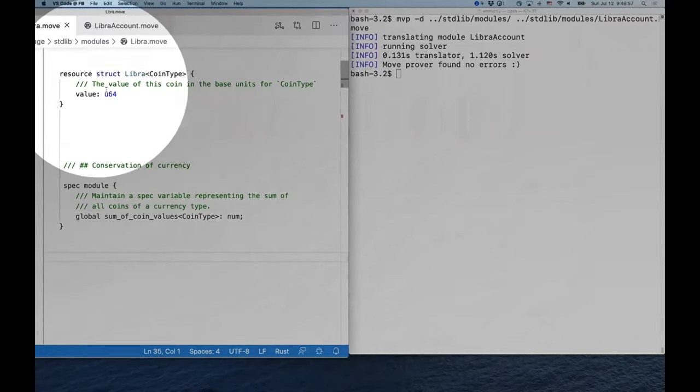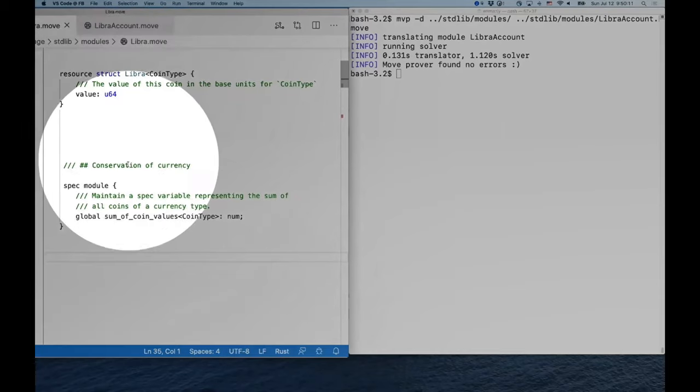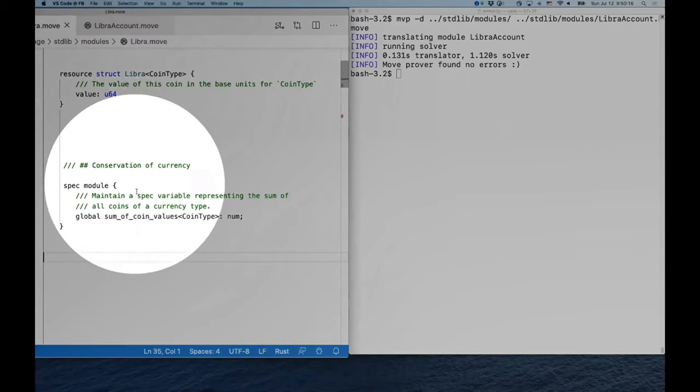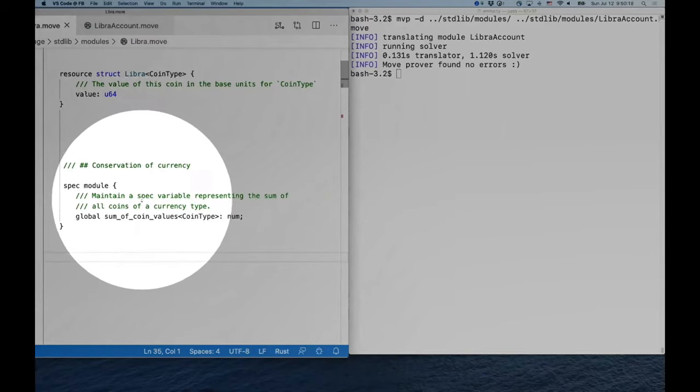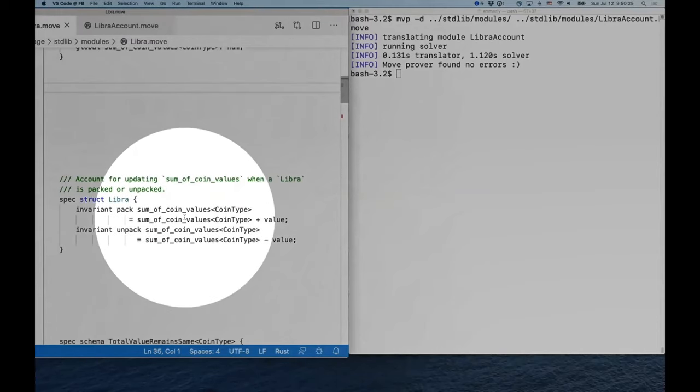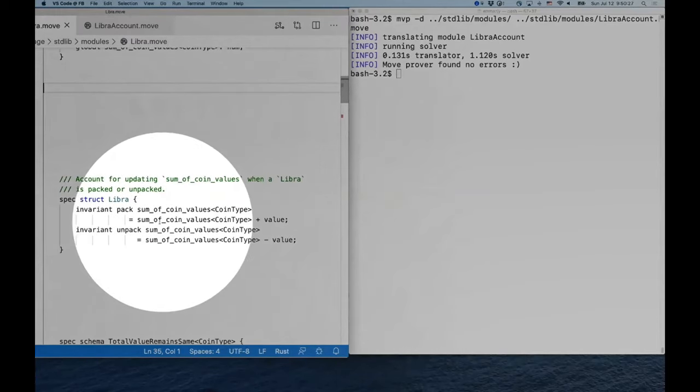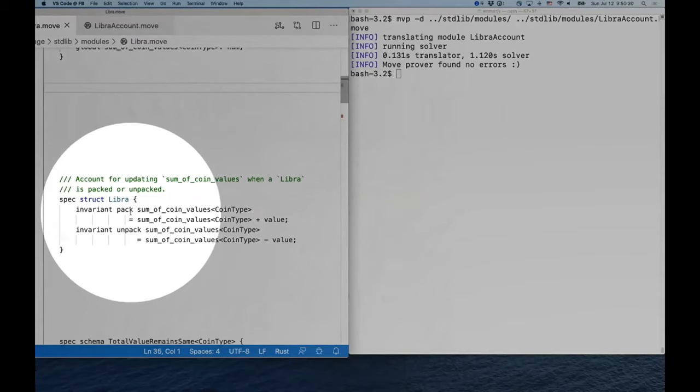Here we define the currency resource Libra coin with a value field in it. In a financial system, we obviously don't want currency to be created out of thin air, so we can use the prover to prove the conservation of currency resource. We define a ghost variable, which is used only for specification purposes, representing the total amount of currency. We increase and decrease the value of the ghost variable when the coin resources are created and destroyed.